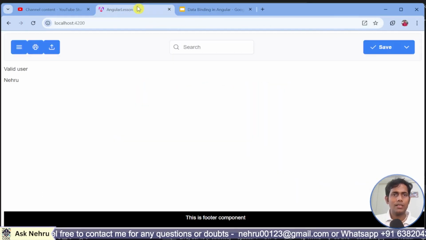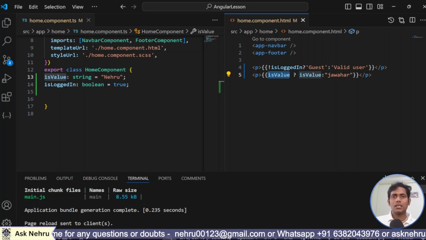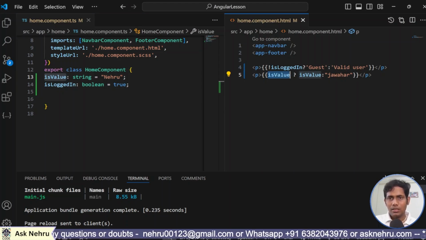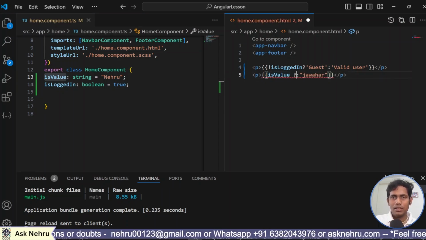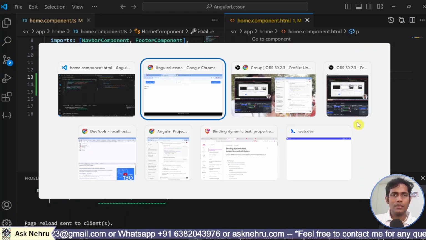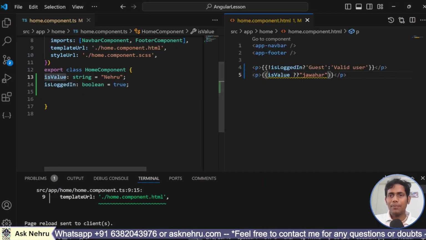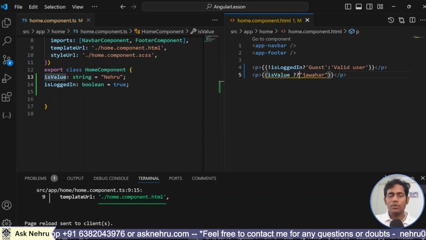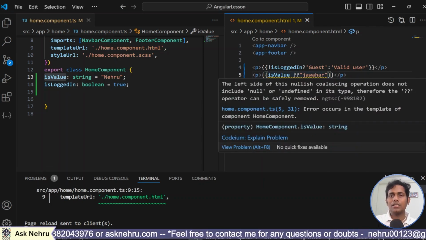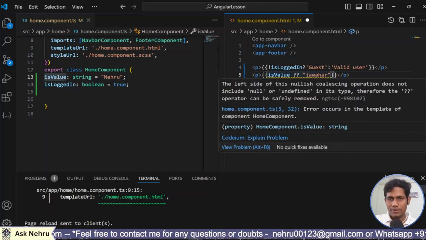Now what will be the result? Nehru is printed. Now what is nullish collapsing? So instead of keeping this twice, I keep this one. Okay guys, what will happen? The result is the same. So what is happening here? If is value is there, then instead of keeping them two times, we keep it only one time. Okay, so this is the valid scenario guys.